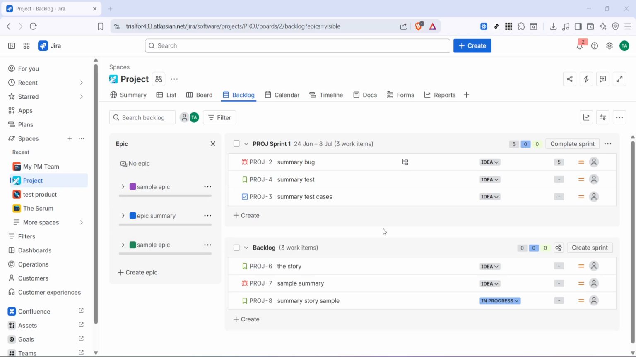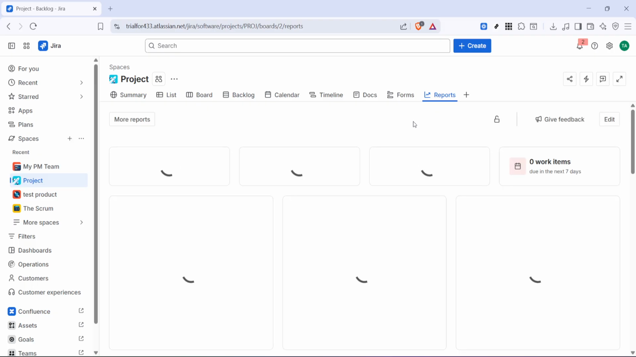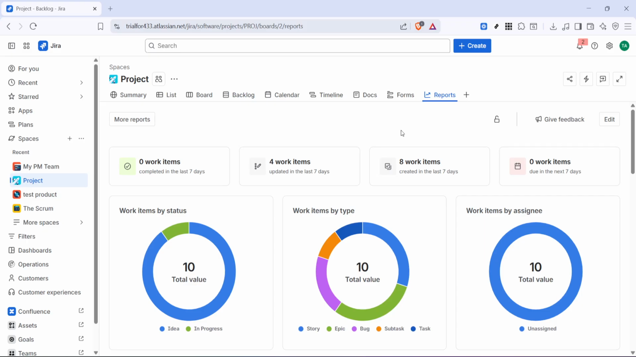From the board view, go ahead and click on Reports. This opens the reporting area for the board and gives you access to the built-in analytics available in Jira. If you use reports regularly, this section can be a great place to monitor trends over time, not just for cycle time, but for overall workflow health as well.